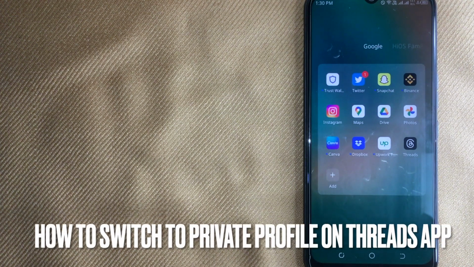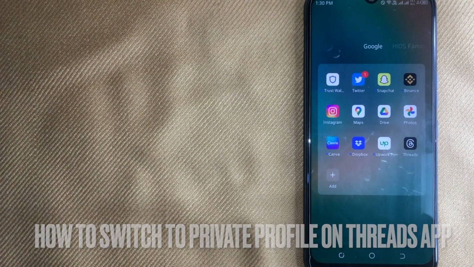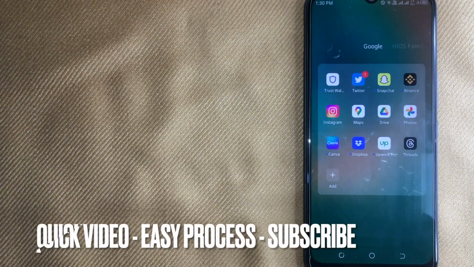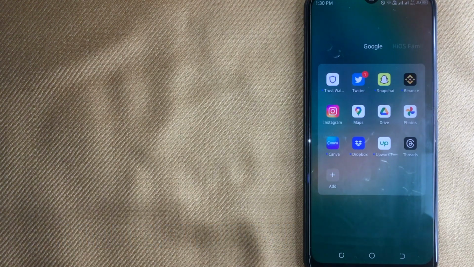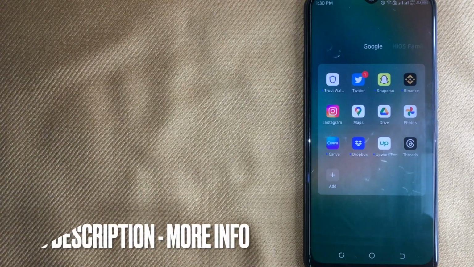Today we are talking about how to switch to private profile on Threads app. Why would you want to know how to switch to private profile on Threads app? Well, maybe it is your first time using Threads and not sure how to switch to private profile on Threads app. So today I am going to show you how to switch to private profile on Threads app. Check video description and I will try to leave the written instructions.